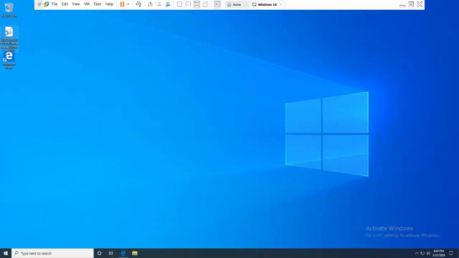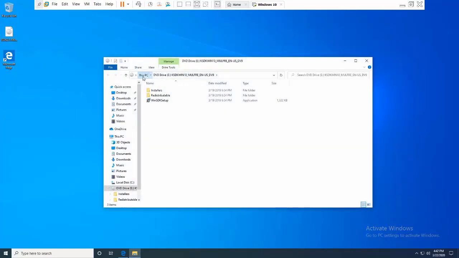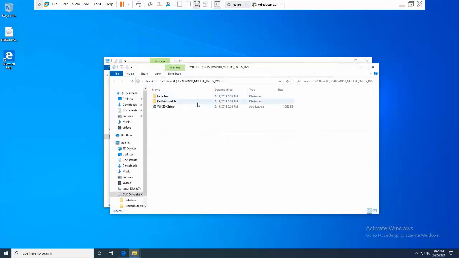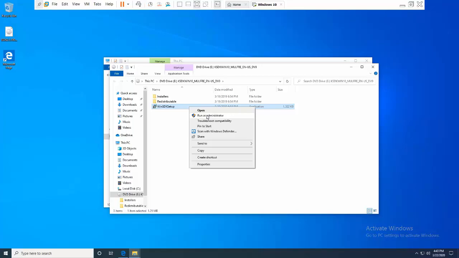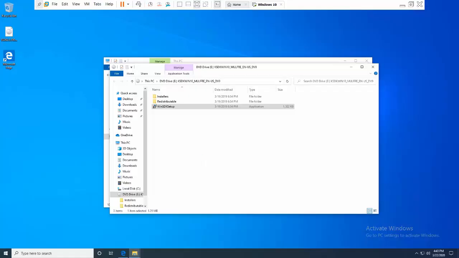Right click on the ISO, click mount. Now it will show up like a DVD. Come on, next click on new open. Here select Windows 10 SDK setup and click run as administrator. Select yes.